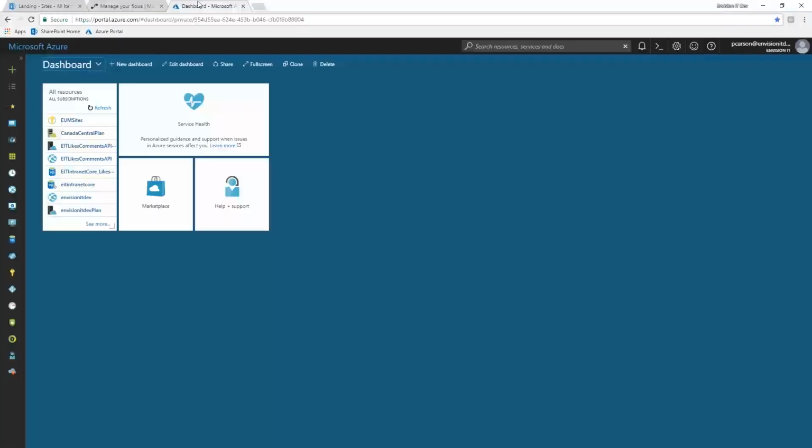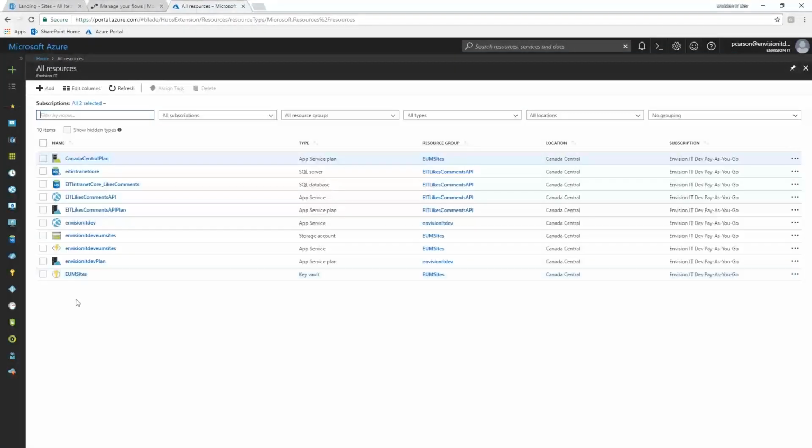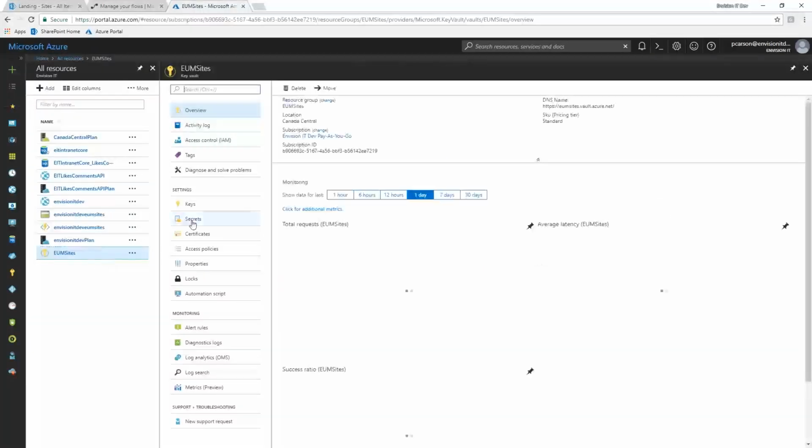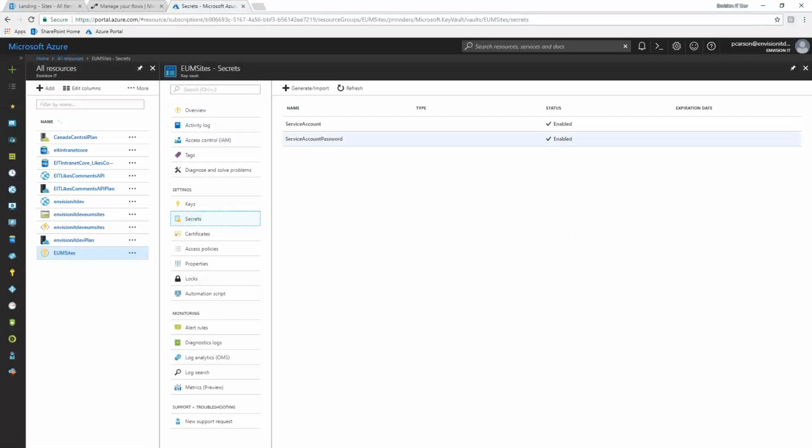So let me come back over here into my Azure portal. If I look at all my resources, I'll see here I've got an EUM Sites Key Vault. I can go into that, and I can actually see secrets that I've put in here for my service account and password. I won't dive all the way in.